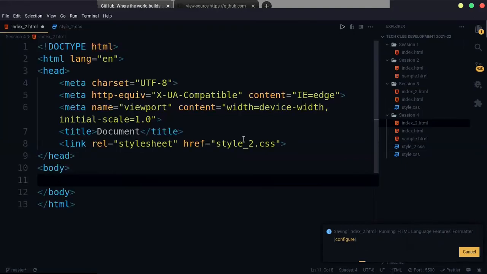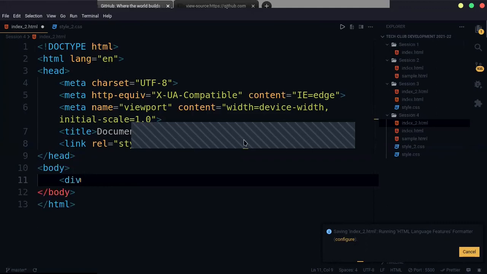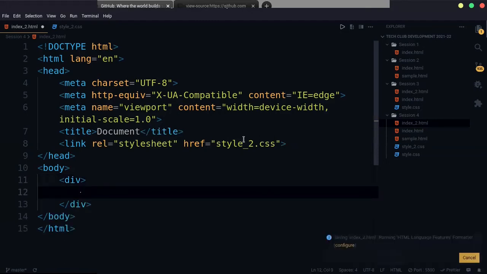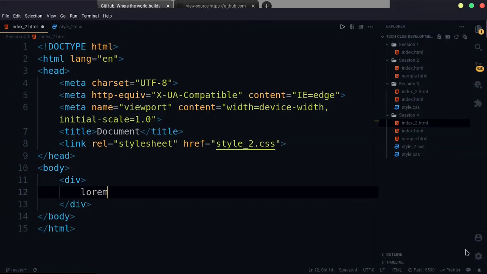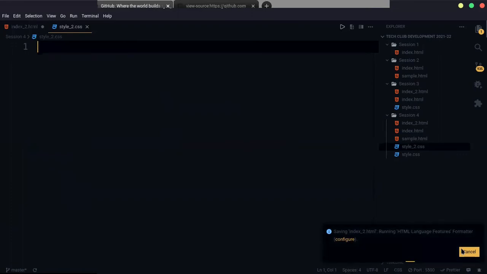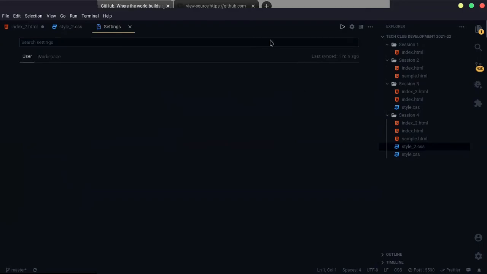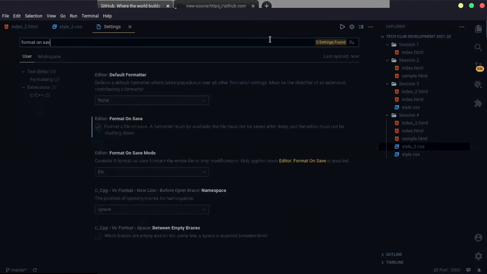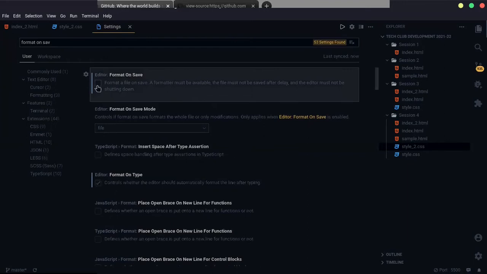Let me add a div inside of the body. I have to manually do that. Due to some reason, my image is not working. Okay, so let's say I have a div and I have lorem 4. Okay, lorem 4. And let's give it some background color. Just a second. Okay, great.